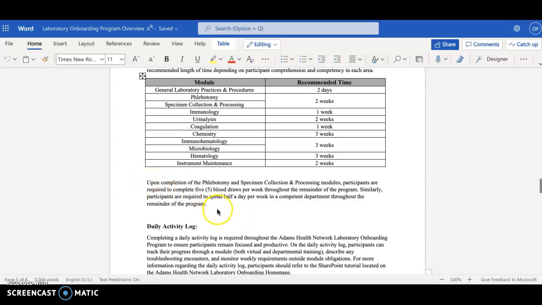Down here, I want to note that once you have completed the phlebotomy and the specimen collection and processing modules, you're required to complete 5 blood draws per week throughout the remainder of the program. So upon completion of these 2 modules, while you're doing immunology, while you're doing your analysis, coagulation, and so forth, you will need to complete 5 blood draws per week. When we discuss the daily activity log, I will show you where that is. That way you can keep track of it and your supervisor can keep track of it as well. There's a spot where you can write that down.